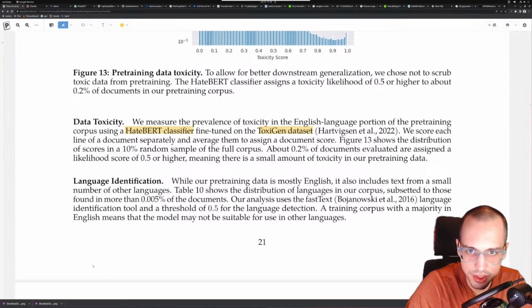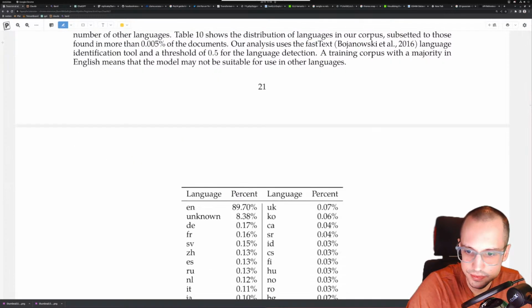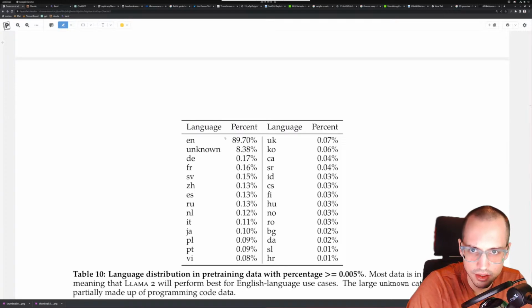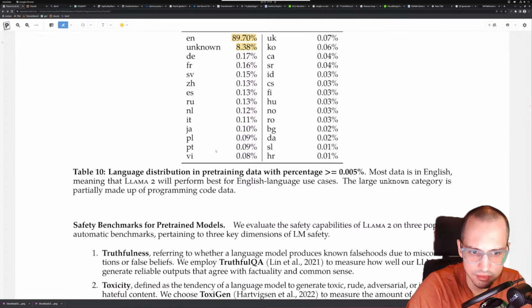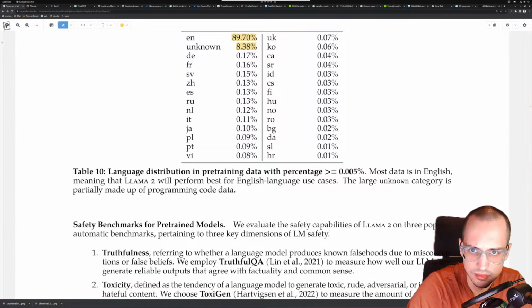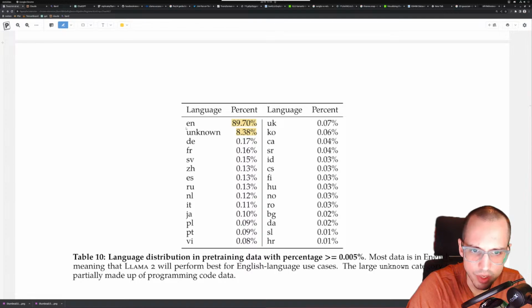While our pre-training data is mostly English, it includes text from a small number of languages. So pretty much all of it is English. What does unknown mean? I guess code? This is weird. What is unknown? I think DE is German, French.